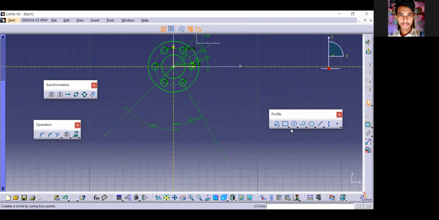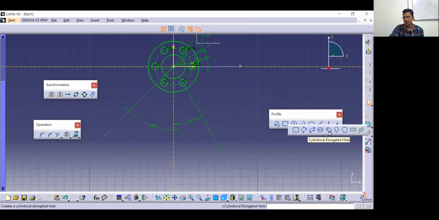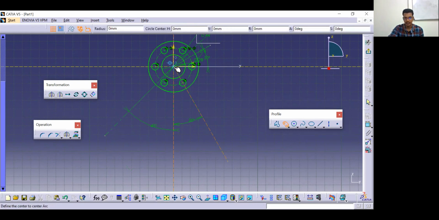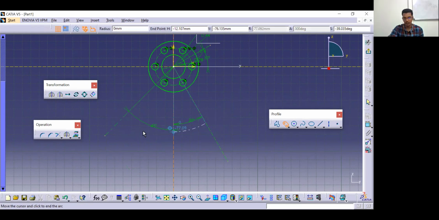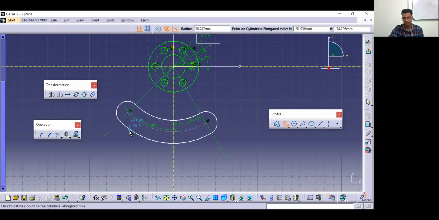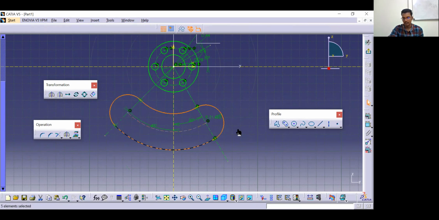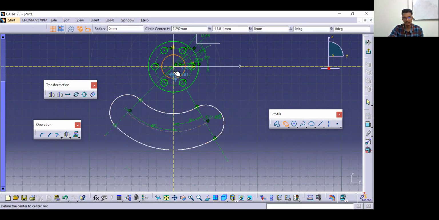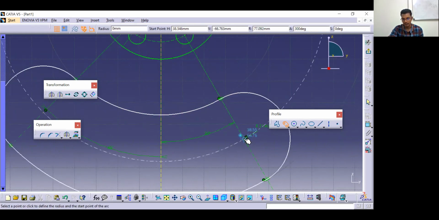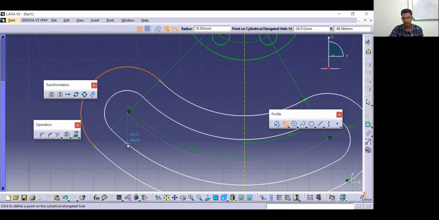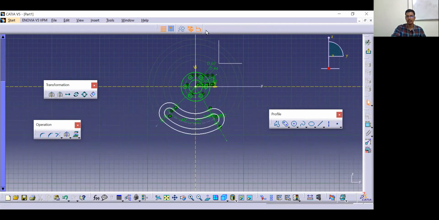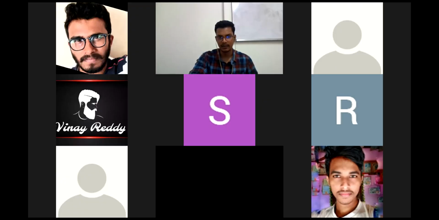Now I'll take that cylindrical elongated slot. I'll take this as my center point, this as my start point, and this as my end point. So this is the first one. In the same way I have to create the internal one also, right? I'll click on the same point and drag it up to this point. I'll create a smaller one here.